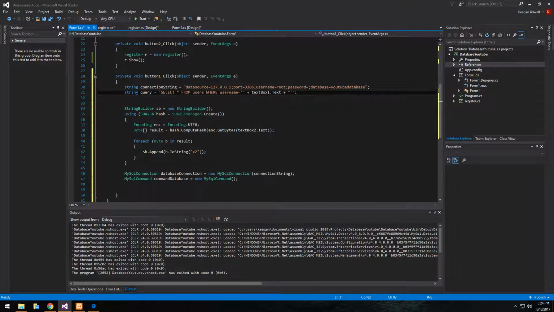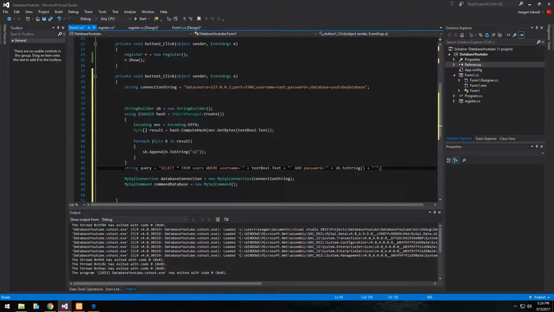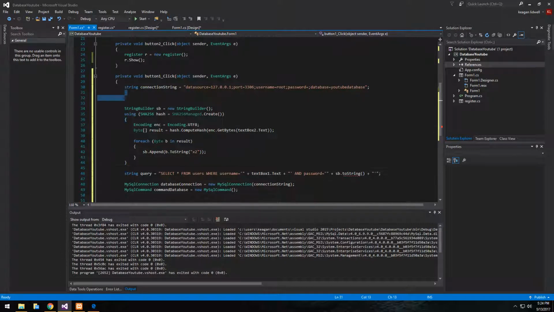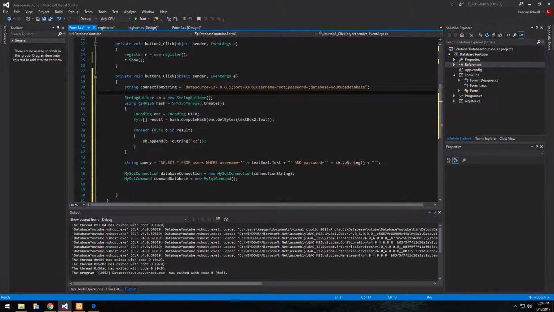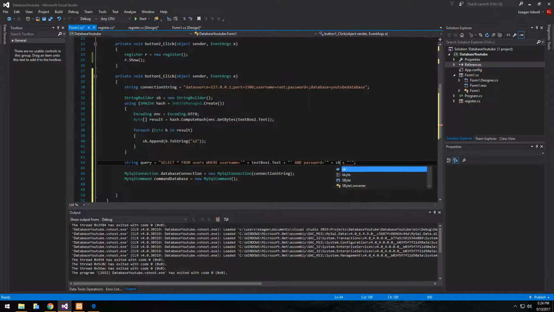So username equals text box 1 and password equals, and then I actually made a small mistake here, and it's just the location of my code. So this is going to be sb.toString, but because I'm trying to reference it before it's created, it's going to error out. So I actually need to take this code and put it below the string builder code. Okay, and now this will work. Let me retype this. Okay, there we go. I probably just typed it wrong.